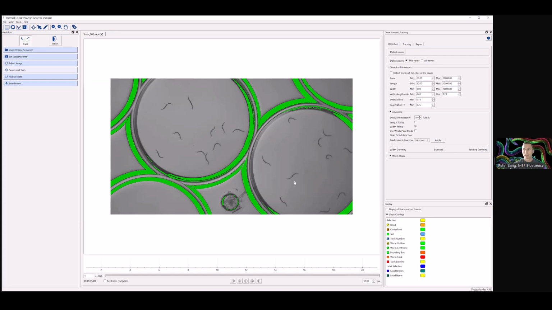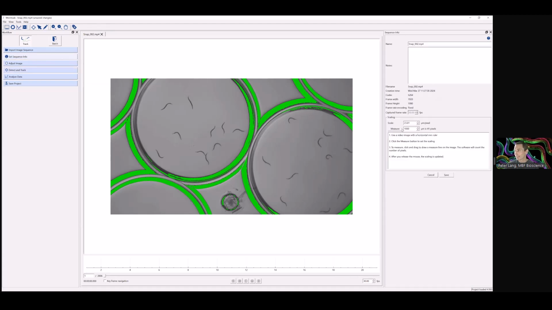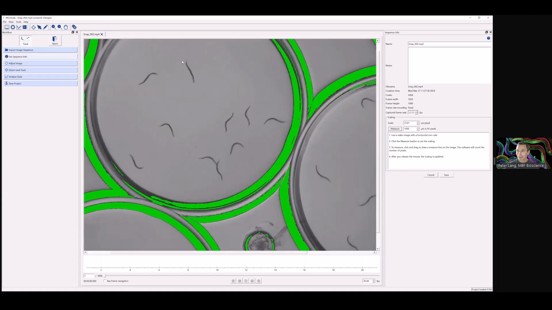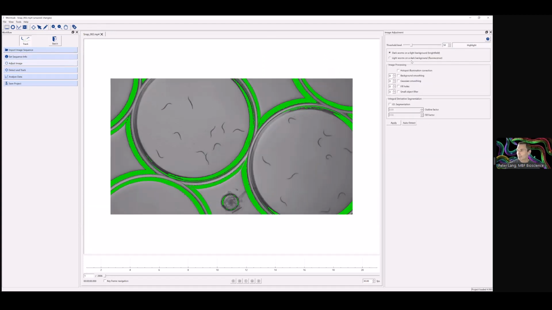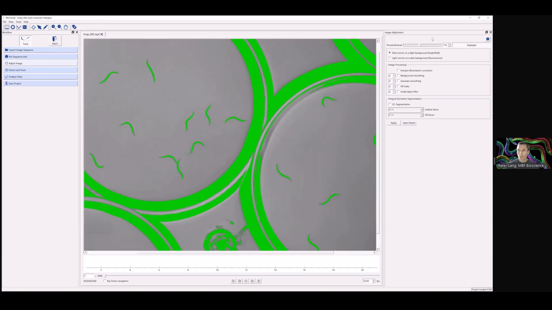So what we're going to do is go through our normal steps like we normally would. We can set sequence info. Again, I'll just approximate this by measuring a worm, just so we have some value there. Now we go to our adjust image stage where we're going to set our threshold. All right, so maybe go a little bit more.